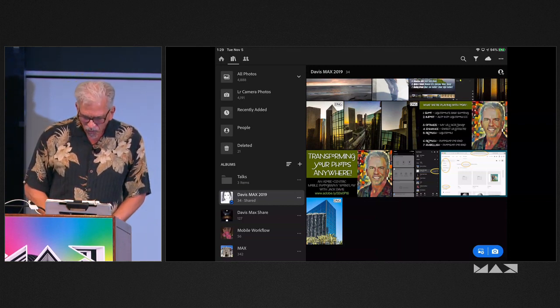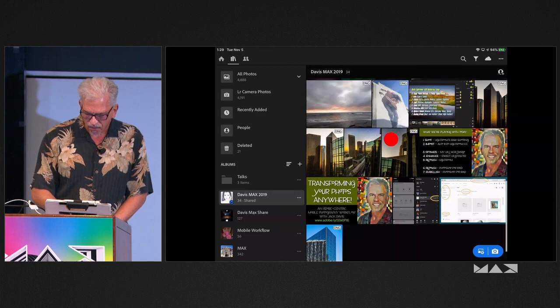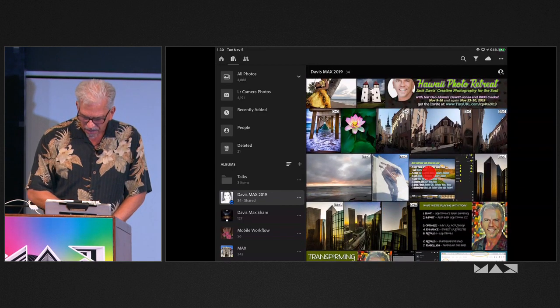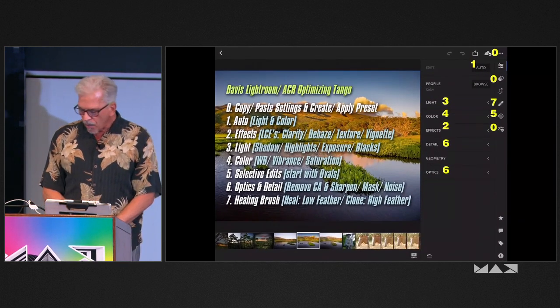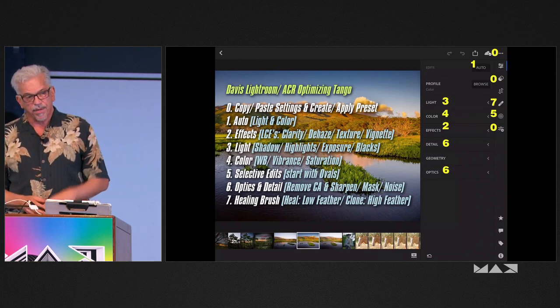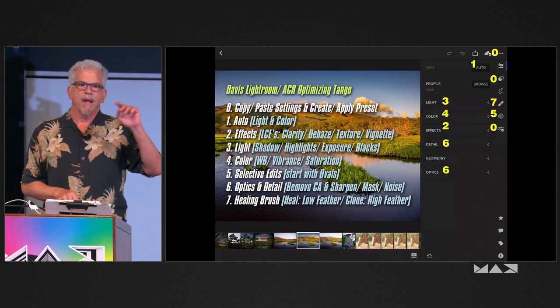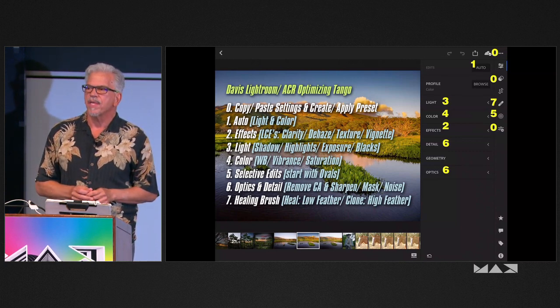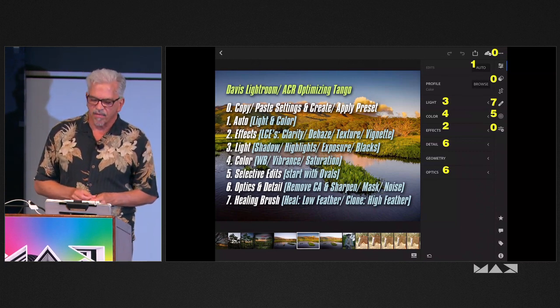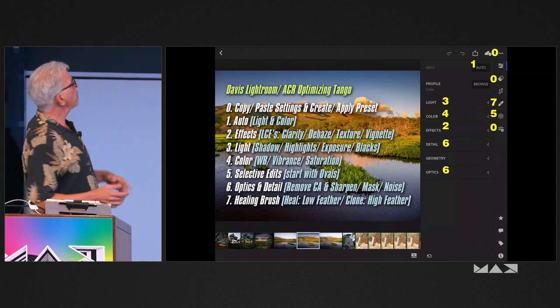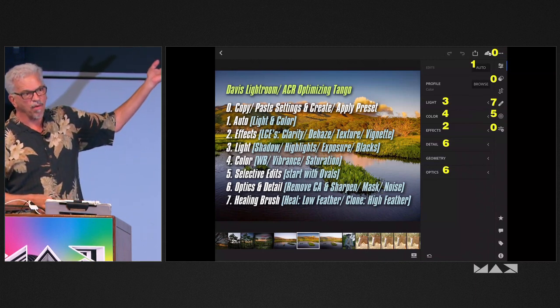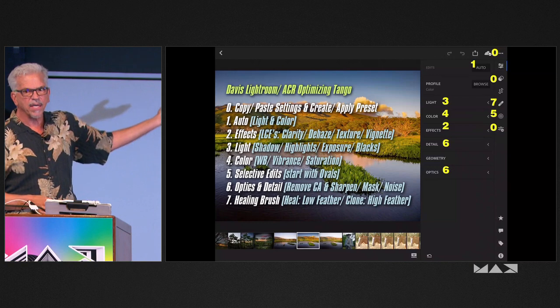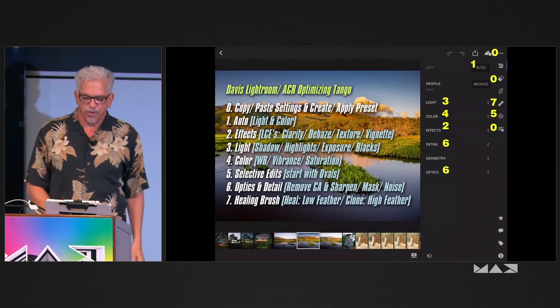So anyway, there's another thing, not as much on import as this whole environment right here, this organizational area of Lightroom. Now what I want to do is jump to that third point: shooting, importing, optimizing. And this is what I call my seven-step tango for optimizing images inside of Lightroom. You can take a screenshot of that, but again, that's at the URL, so you already have that in nice, glorious, full resolution.